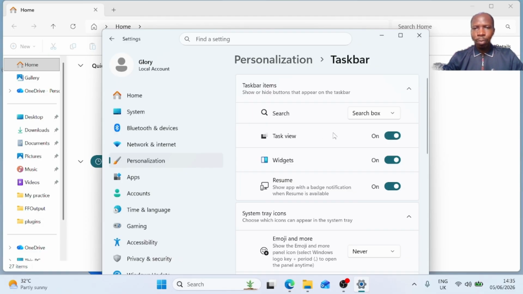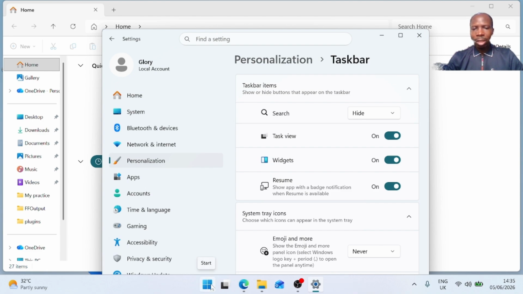You can see the search bar here, the search bar box, because it is on. If I go ahead right now and I click on this and I click hide, look at my taskbar. The search option on the taskbar has disappeared. Why? Because I actually hide it here. This is what I select.